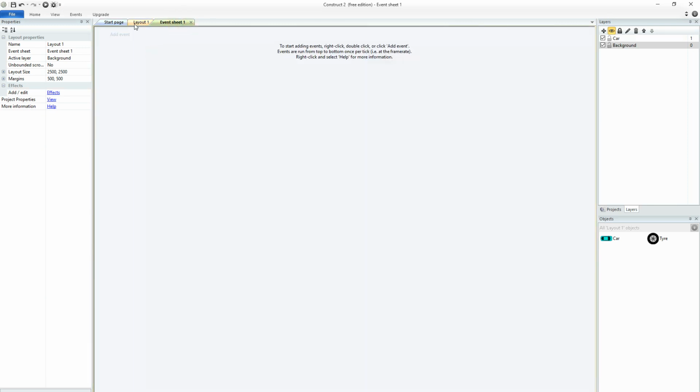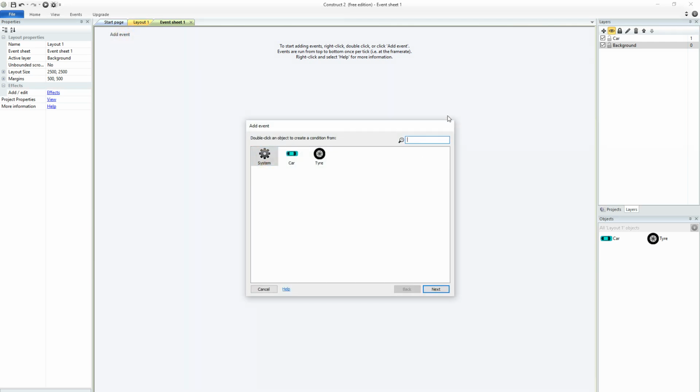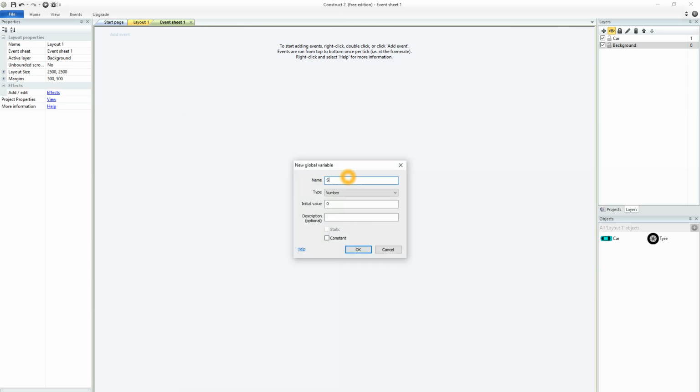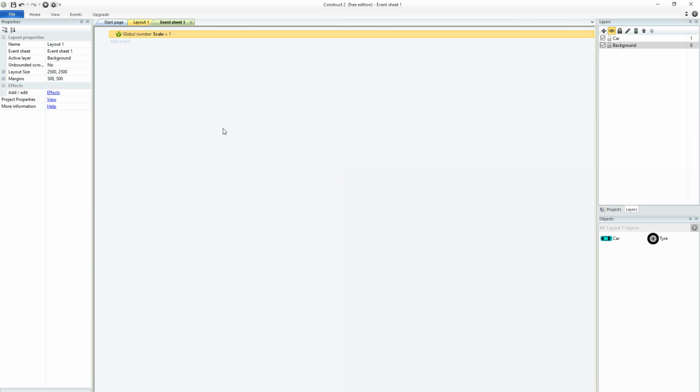So we're gonna need a couple of things to do. First of all, we need a scale. Actually no, we need to right click and add a global variable. We'll call it scale, and we'll have the scale as 100%.